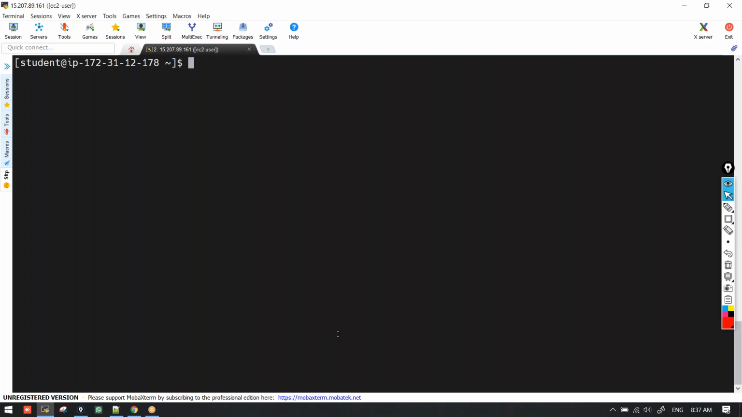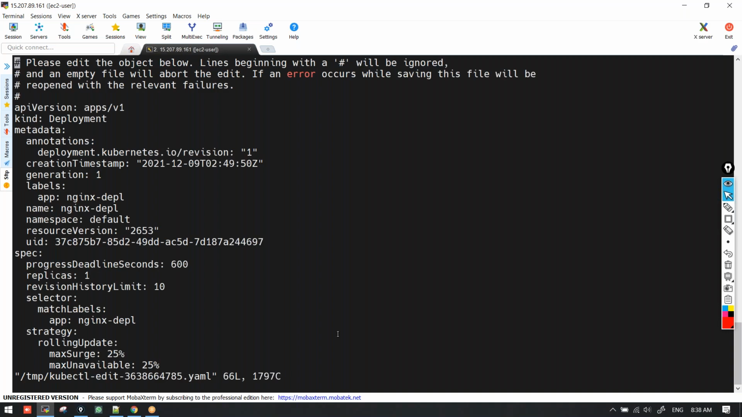Now, as I told you, we have something called the deployment configuration file. So let's open up that file once again. Okay, so see here, this is the deployment file. Let's say that you have done some configuration changes.